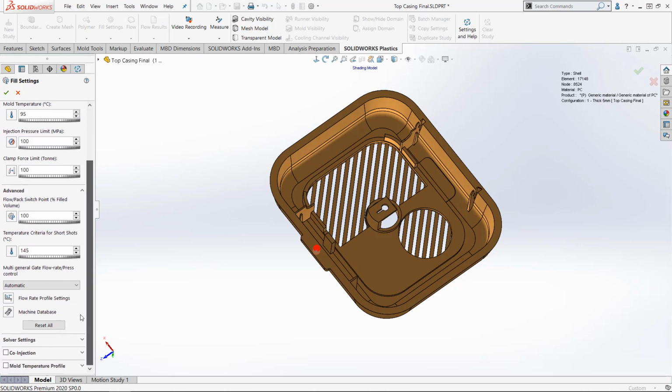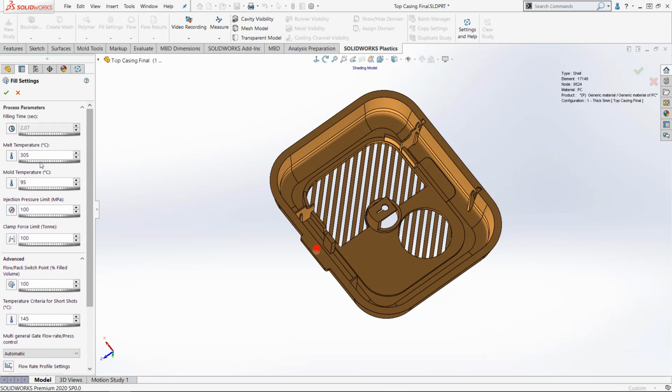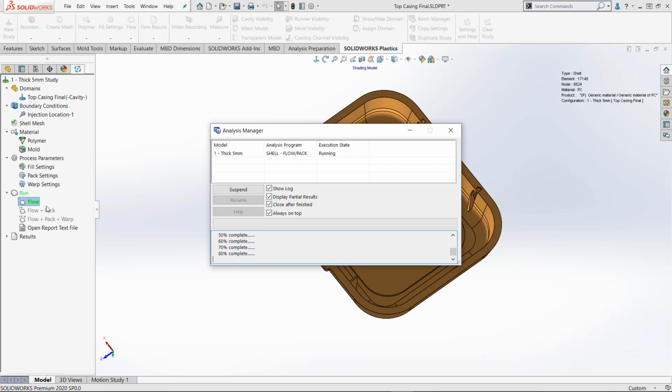Here we're just looking at the filling operation of the plastic part. I can really get into the weeds of the process, or I can leave it all alone with certain settings defined behind the scenes, like the melt temperature and the fill time. With all this set up, I'm ready to hit run, and I can run my simulation.